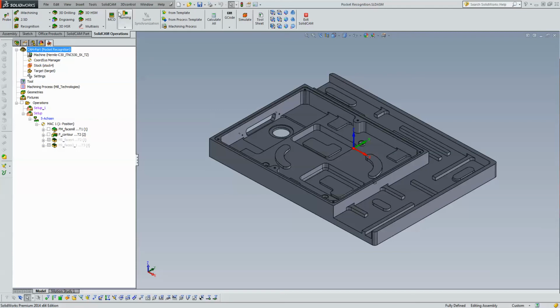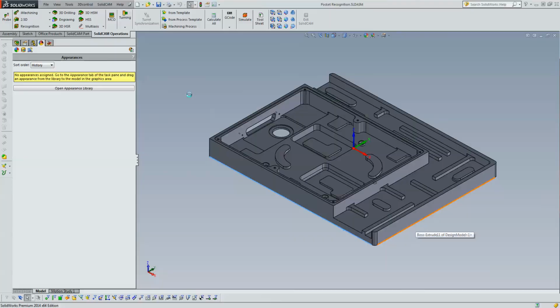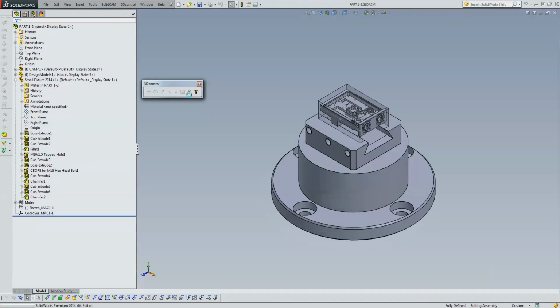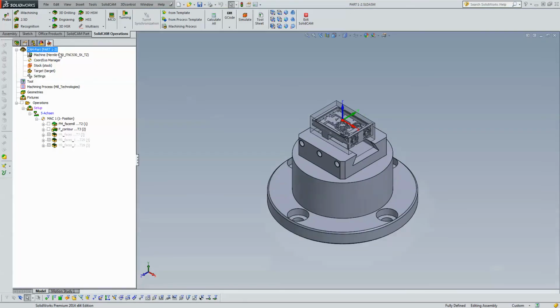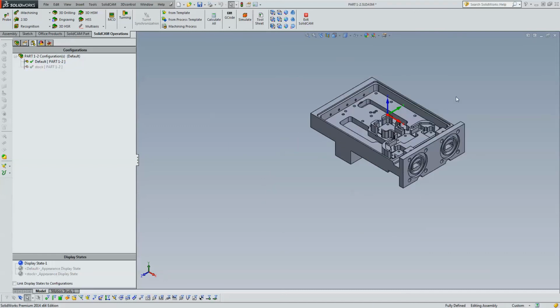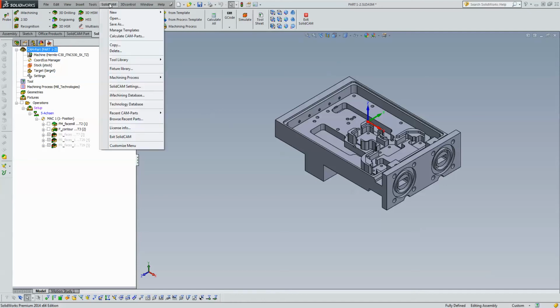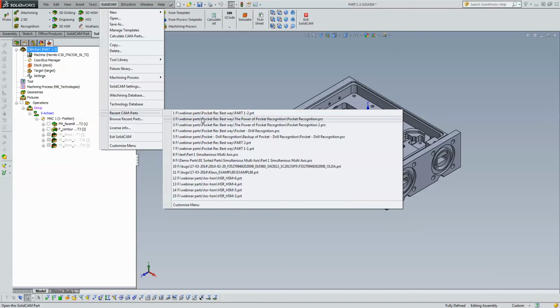And another part that we have, which I'll show you in a moment, is a much smaller part. If we take a look at it without the stock or the fixture, it has very small channels and pockets where we have to use very small end mills as well. So we'll go through both parts as shown over here. Okay, so we'll start with our first part.